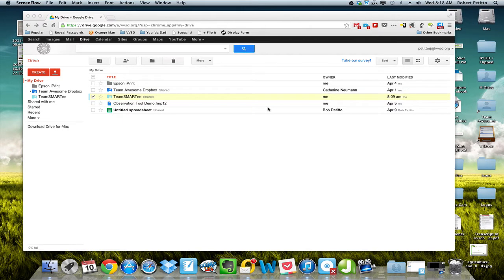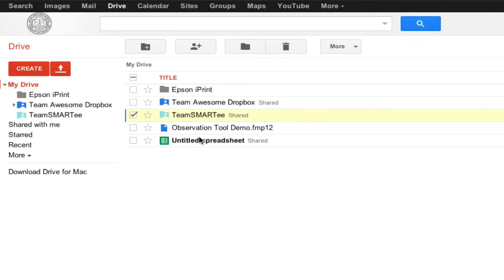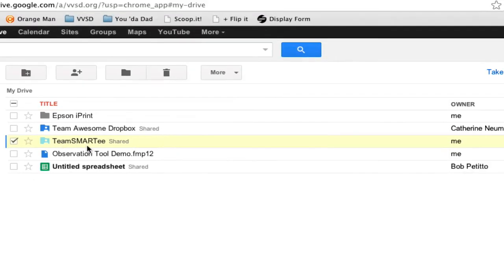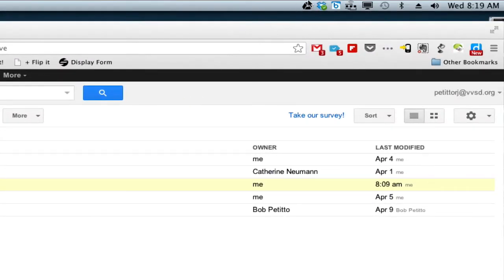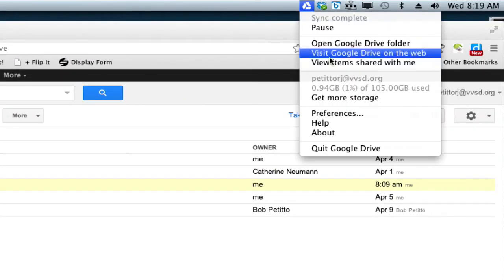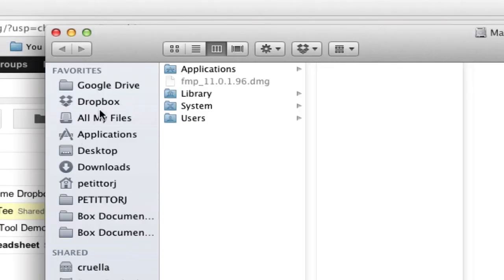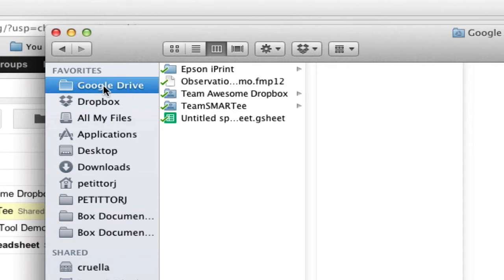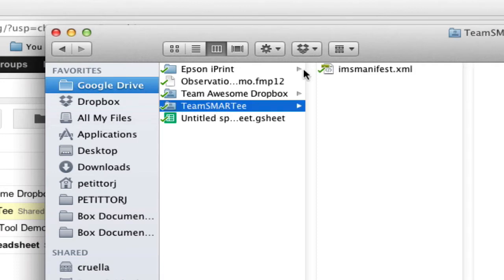The first thing that you have to do is create that folder in the cloud. So you can see here that I'm in Google Drive, and I've created a new folder called Team Smarty. Once I've done that, I also downloaded Google Drive to my computer, so I have access to my folders through my Finder. And here you see that I have my Team Smarty folder that was synced from my online Google Drive account.